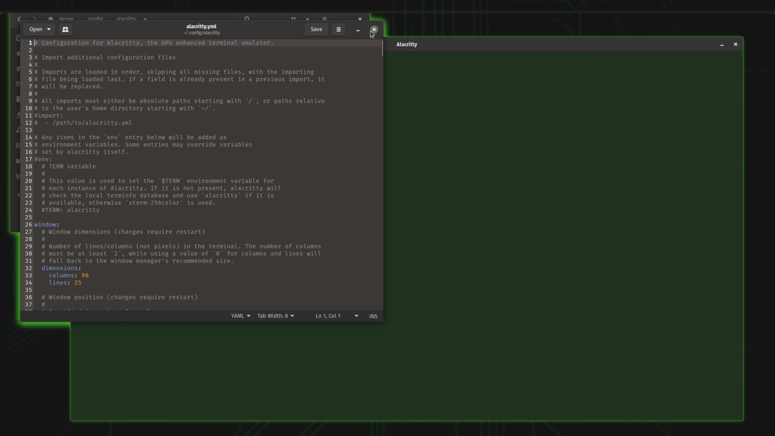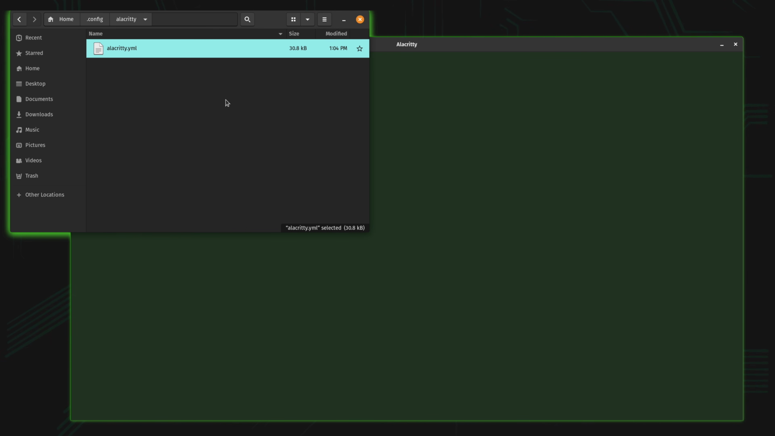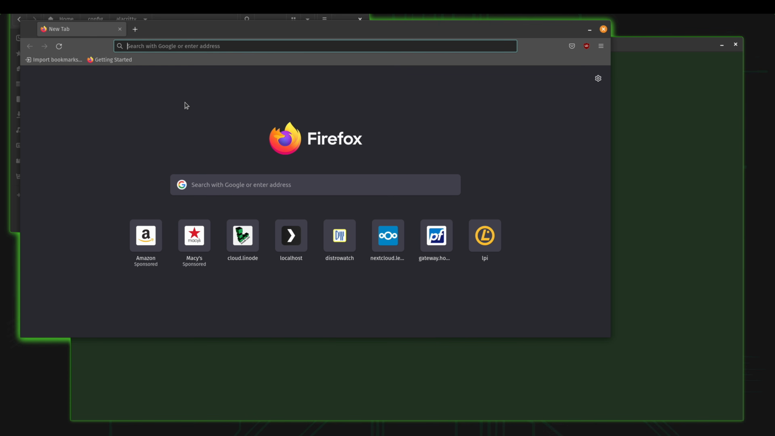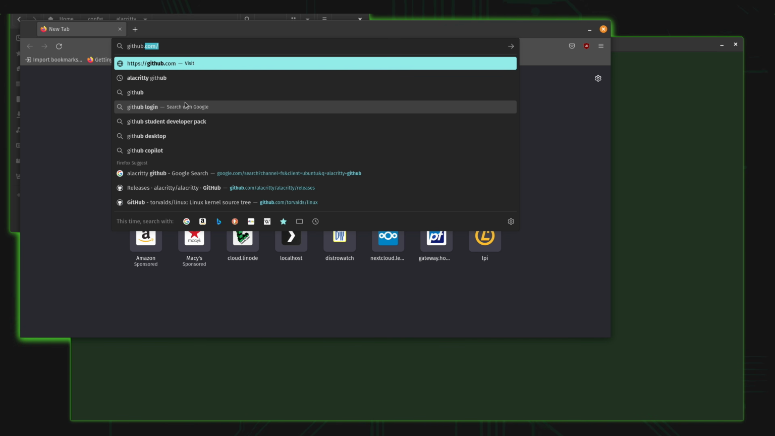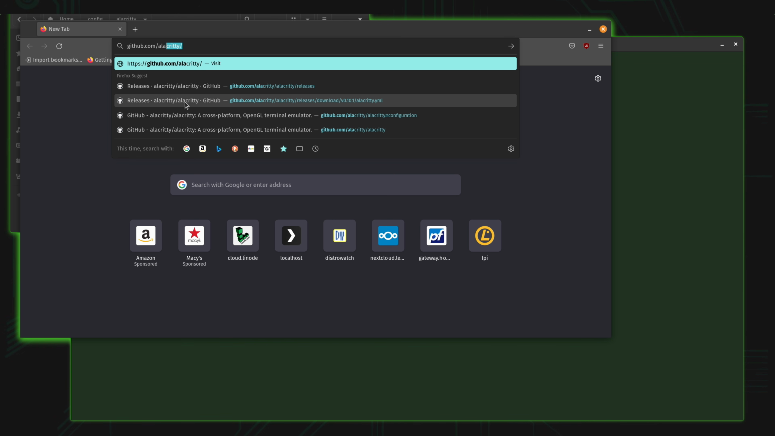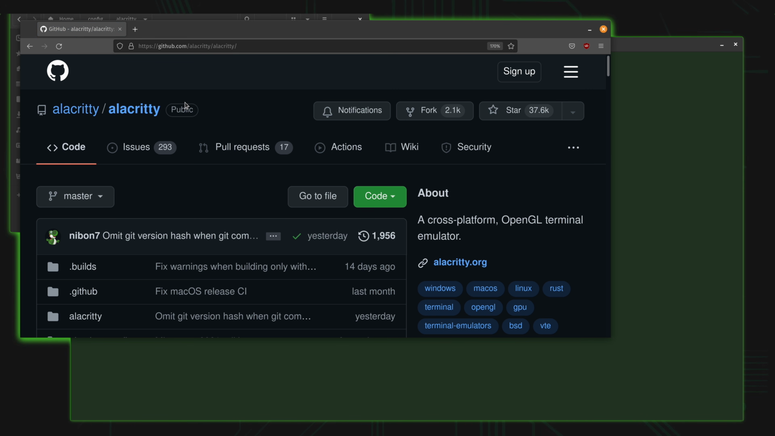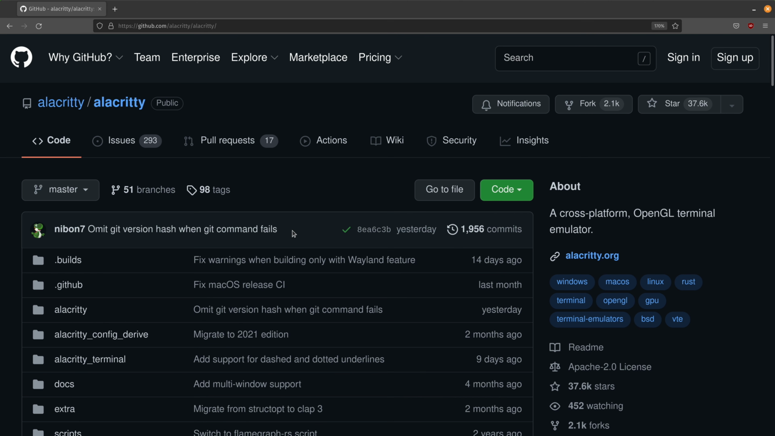But the thing is though, this config file doesn't actually exist by default, and it's not going to be created when you open this terminal for the very first time. So to grab the default config file, what you do is you just open up a browser. And I'll have a link to this down in the description below this video. But what you want to do is navigate to github.com and then /Alacritty, and then /Alacritty again. And that brings you to the default GitHub page for this project, which is really cool.